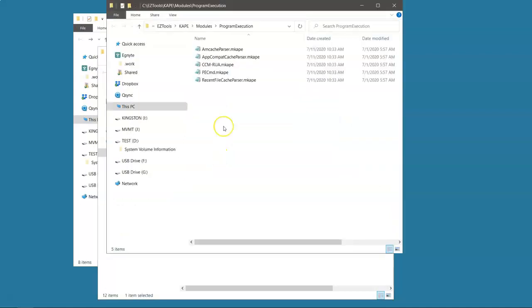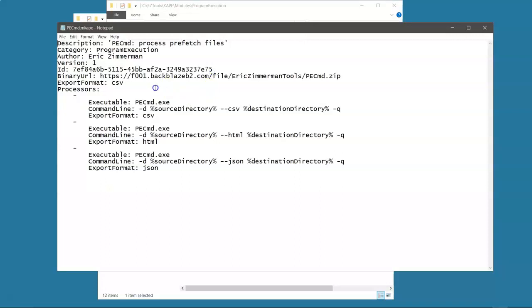So let's look at Prefetch, which we collected yesterday with our target files. When we go into the modules program execution, we see this PECMD. In other words, I want you to use Prefetch Explorer command line and run it against the Prefetch files that we extracted using our target module. So here we see what the module file is for, what category it falls under, and who wrote it. And if you do not have PECMD on your computer already, you can go get it. It will be at that location.